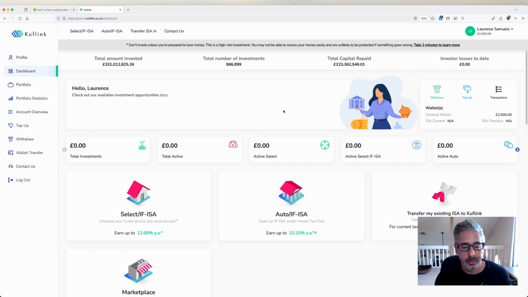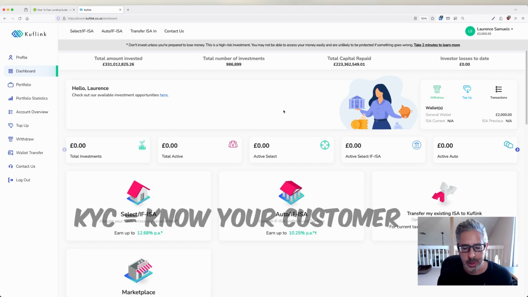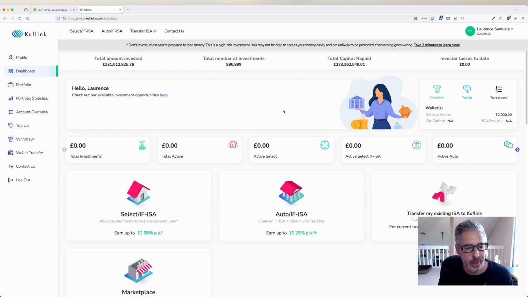Let's get started. So here is the Kuflink interface. When you sign up for an account, you're going to put in your information and go through the KYC, which is the Know Your Customer form that every financial institution makes new customers fill out. Basically, it's to stop things like money laundering. I'm sure you've been through it before with any bank or any type of investment account that you've opened.